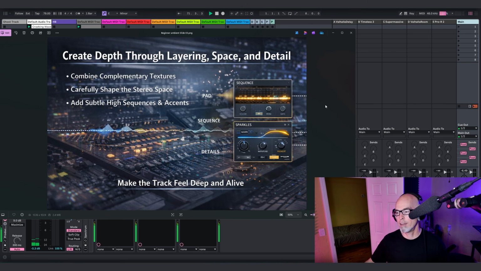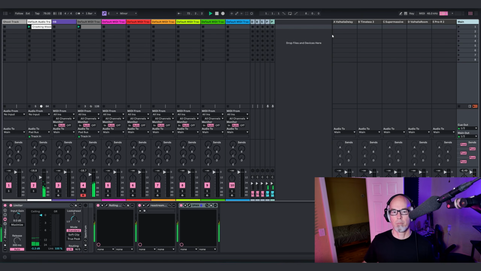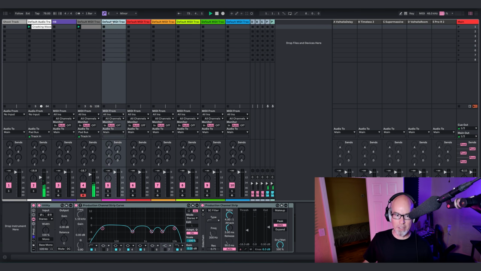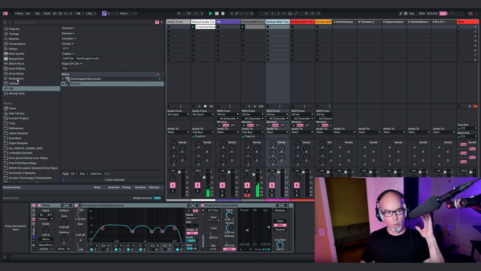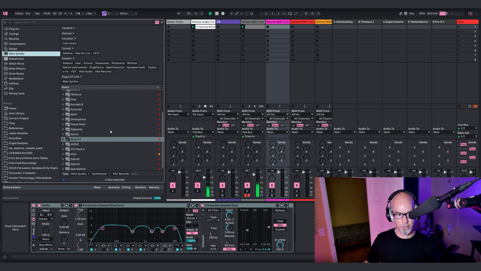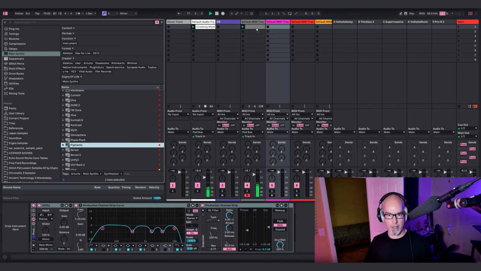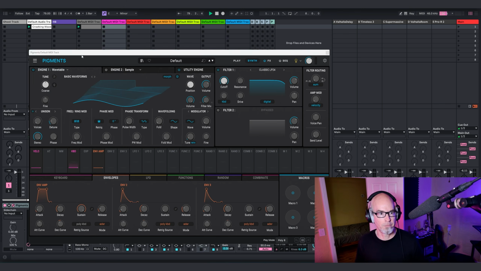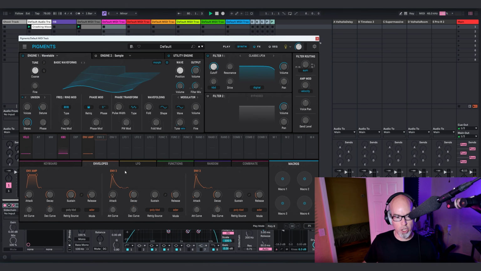Now, before I get ahead of myself, let's add a bass. We've got to add a bass here. We need something to really fill in that low end so we can continue. I'm going to use Pigments. Let's just design something from scratch very quickly, okay? Not stressing too much about anything.